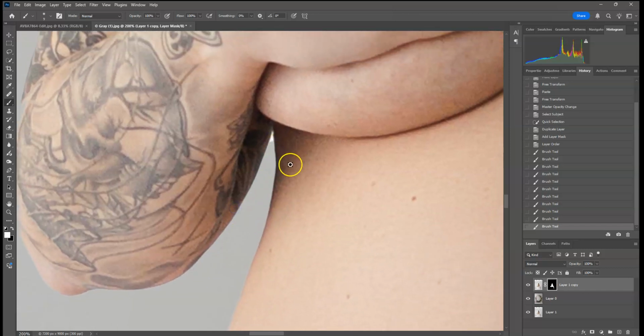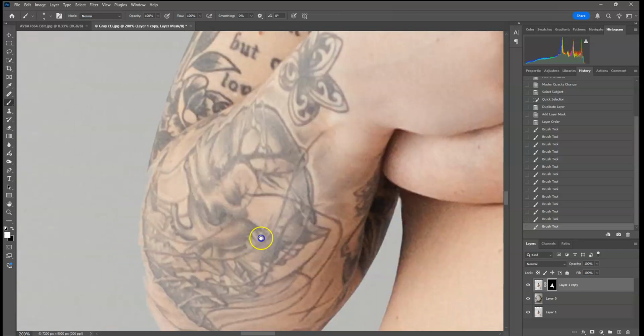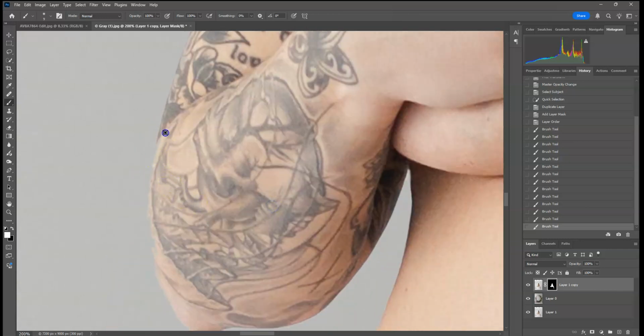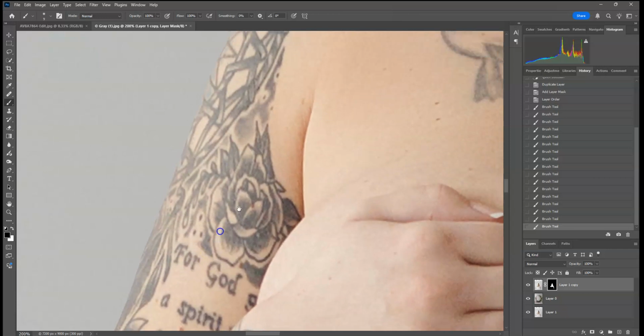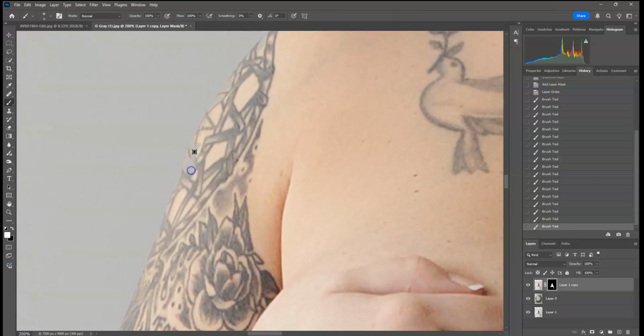And now as you can see, I'm going to press X on my keyboard. That's going to switch between my black and my white because I want to brush away some parts too that didn't get brushed off. Tattoos, Photoshop has a tough time with tattoos, I think, being able to tell whether it's a tattoo or whether it shouldn't be in the image or not. Okay.